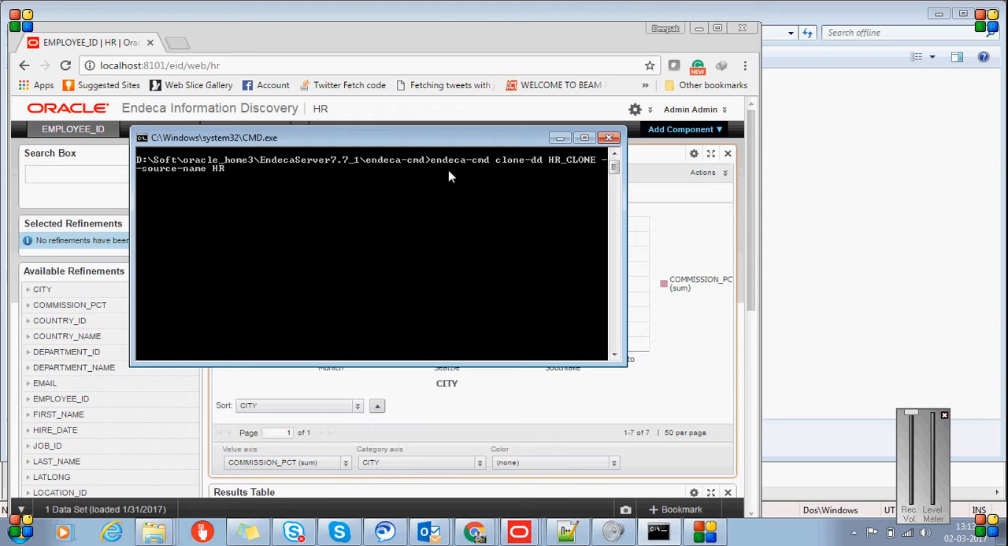And we have other options also, like is enabled or is disabled. We can explore those also, but for now I am simply taking the clone of hr. Okay, so let's enter it. Now it is copying the hr and it will make a new data domain with the name hr underscore clone. If you want to see whether it is created or not, you can simply use the list dd command.